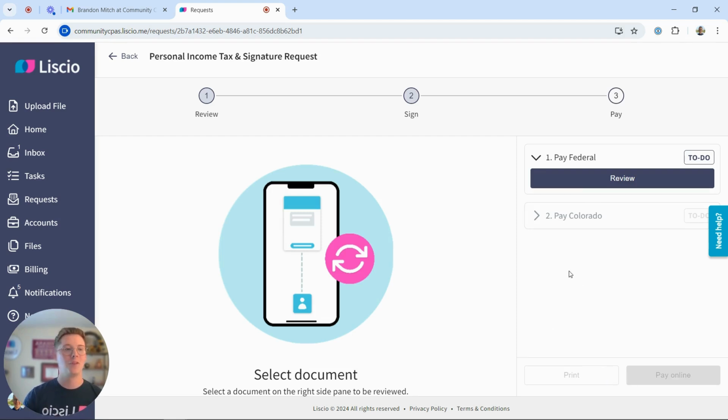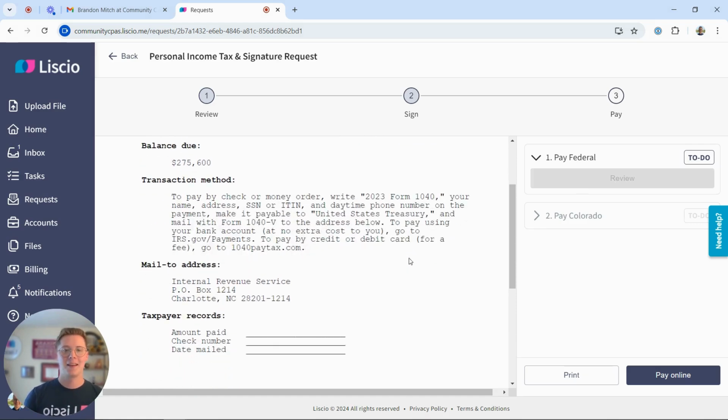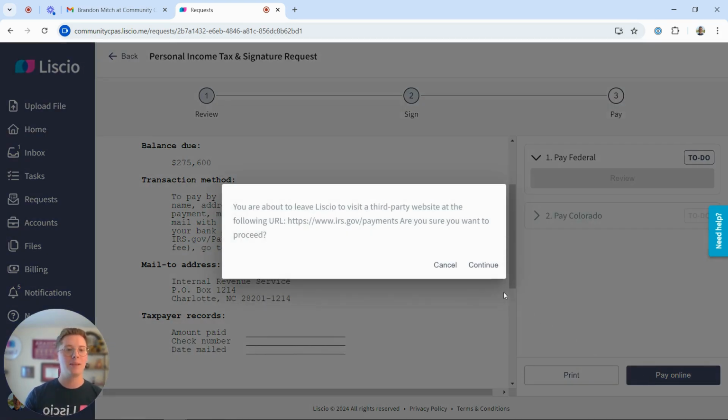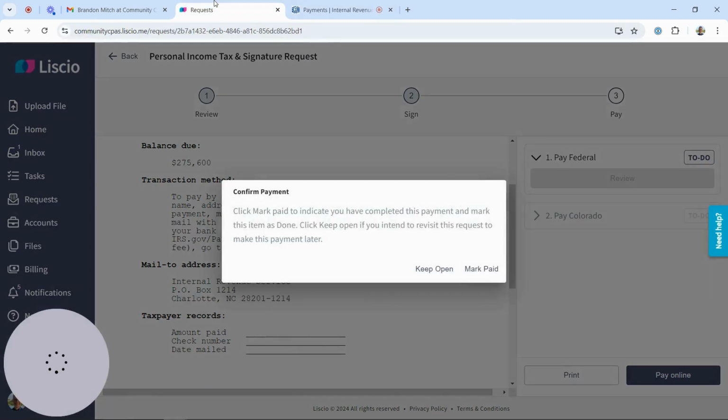In this step, we'll just press Review again. And this will open up our payment voucher to again review. At this point, we can print a physical copy so we could mail in a check, or we can press Pay Online, where we'll be taken to the government website to make our payment. And once we make the payment, we can move back into Liscio and click Mark Paid to let your firm know that you've made your payment.